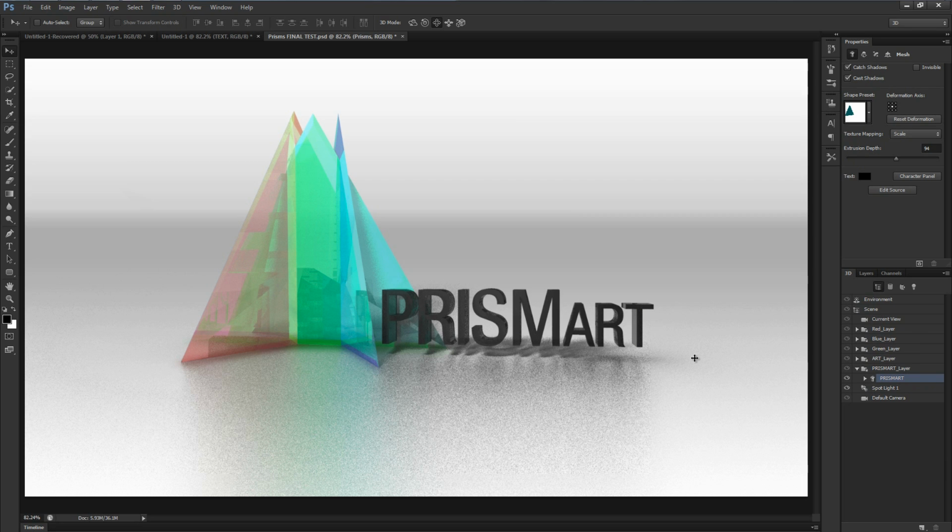So that's essentially all there is to making this semi-transparent glassy text along with the 3D prisms and all that.